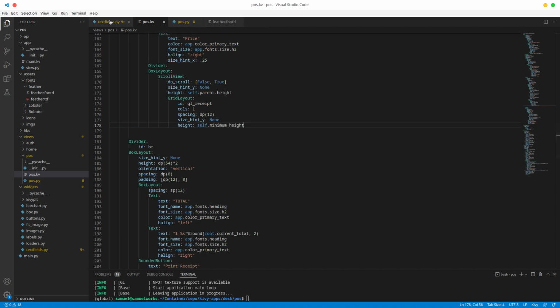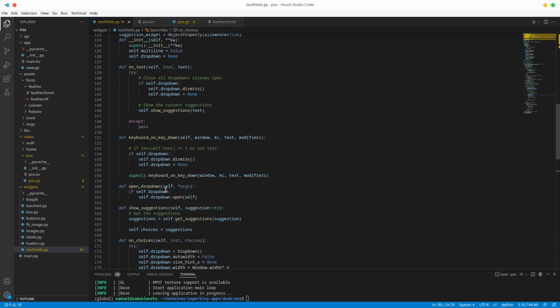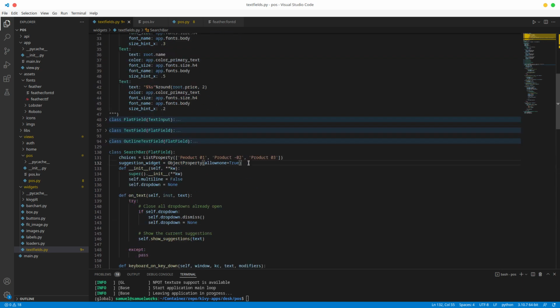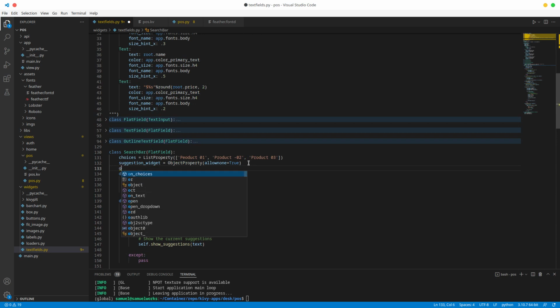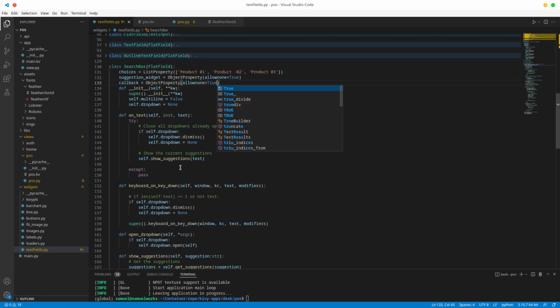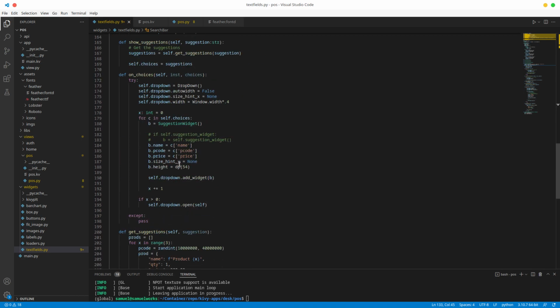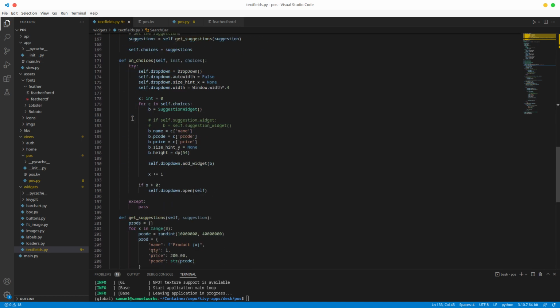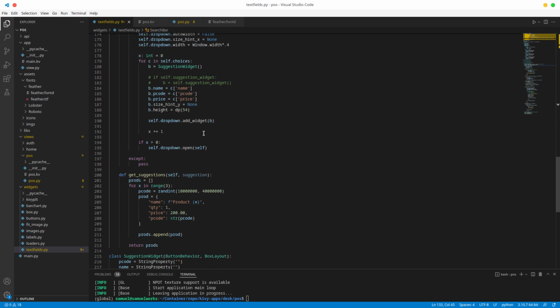So first, let's go to our text fields, and we're gonna add a callback. So basically, when a suggestion is clicked, what do we want to do? That's what the callback is going to be for. So this is going to be an object property, and we're going to allow none, like that. And then now we are going to go to our suggestion, right here.